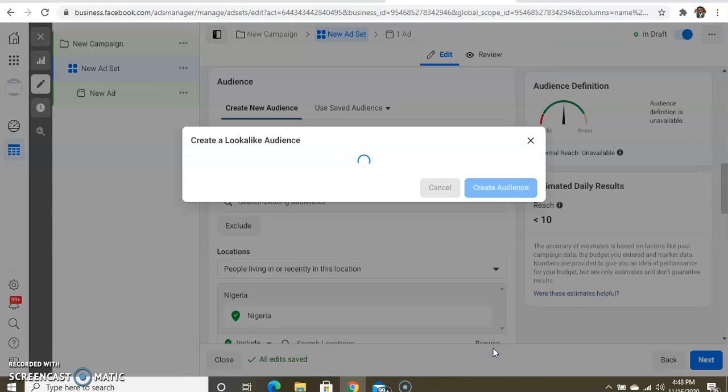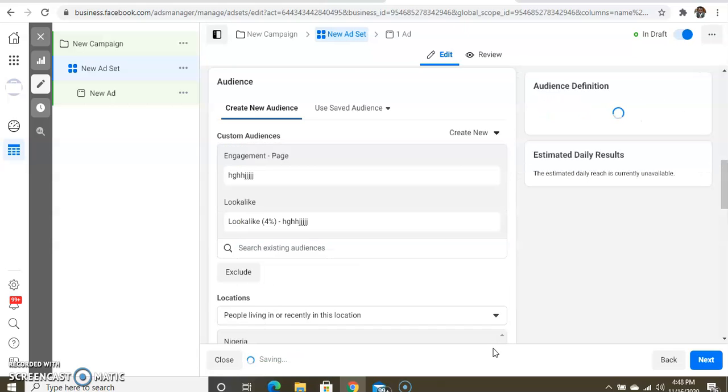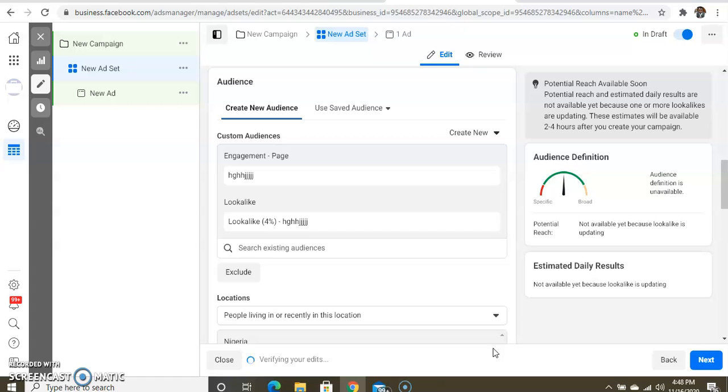Let me show you something. I know this is registered on my system, but let me just show you. Look at it. It will appear automatically on your dash, on your asset. It has appeared. Lookalike audience. Read what they said here: it's still searching. It will complete in 2 to 4 hours, but you can just go on.